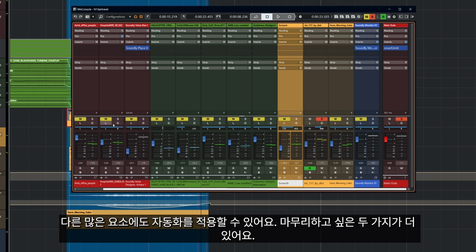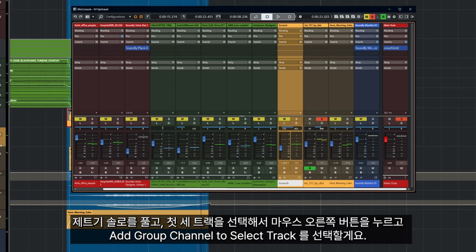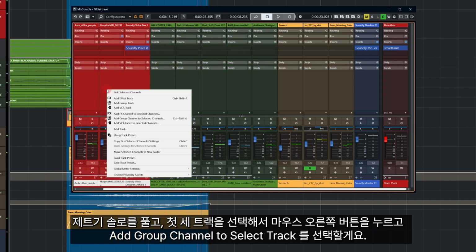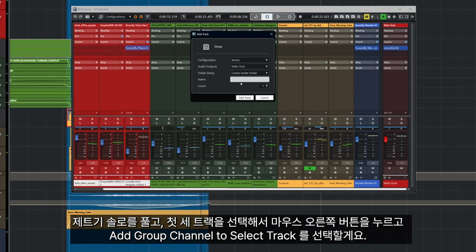So the other thing we could do, there's two things really that I'd like to finish off with here. So if we unsolo the jet, what we can do is we can go to the first three tracks we've got here and right click and add group channel to selected track.